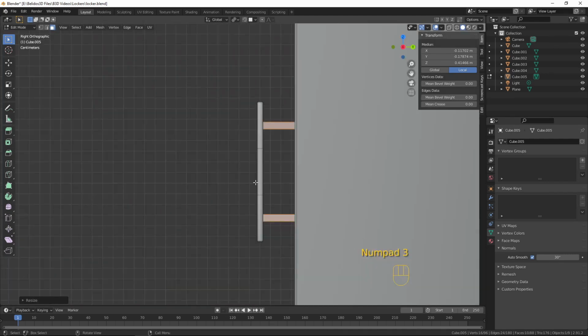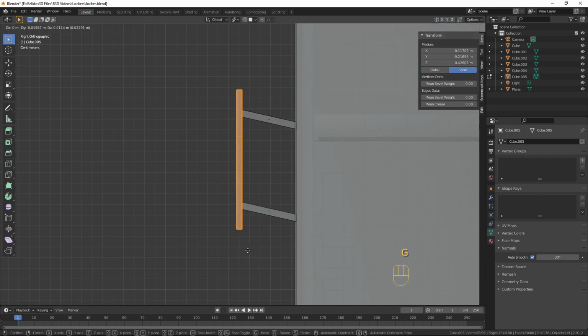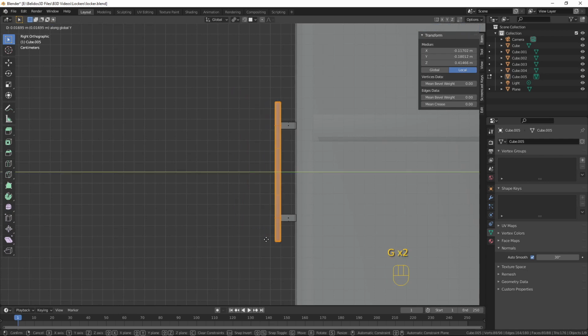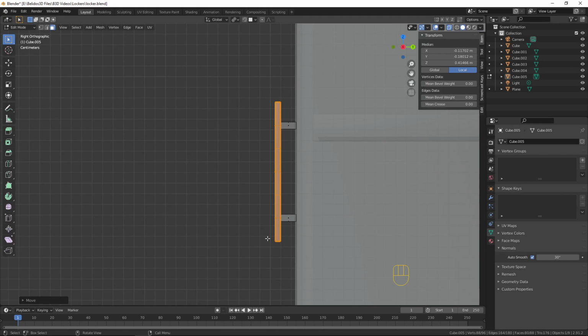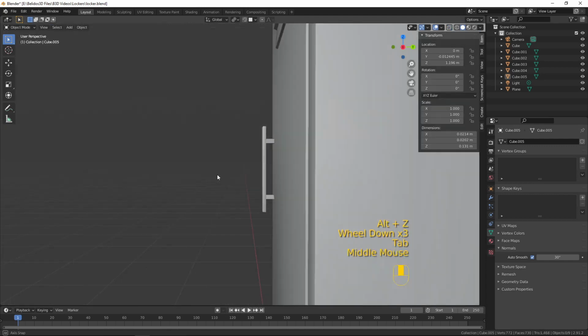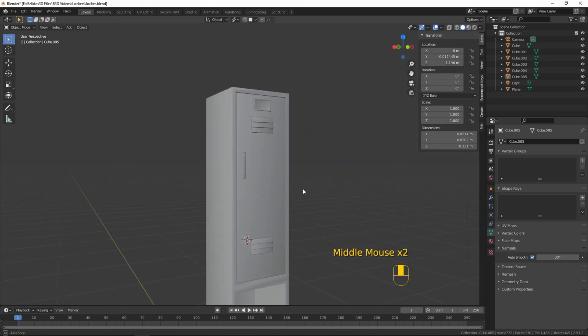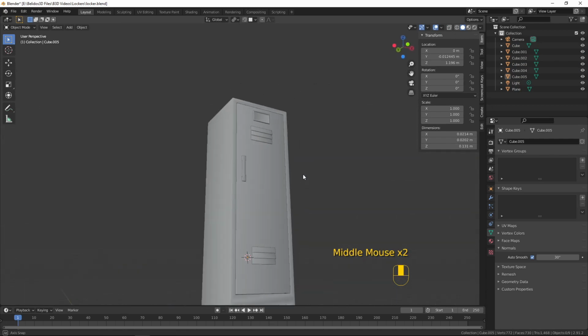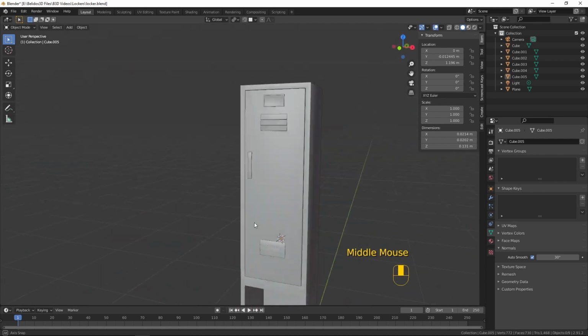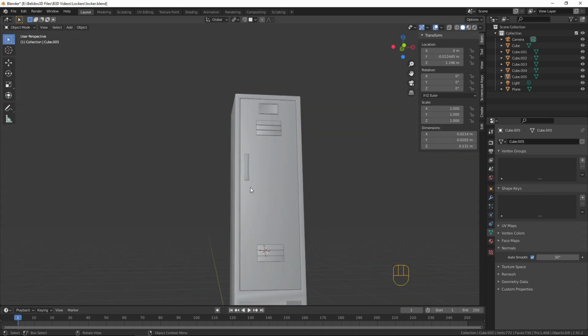And then from the side, I'm going to go into X-ray mode with Alt Z. I'm just going to select these end pieces and just make sure that's, yep. And G and Y and bring that back to about there. Let's come out of X-ray mode again with Alt Z. And that looks much better. And I think what we need now, we're going to need a little latch for the padlock to go through and a couple of hinges.